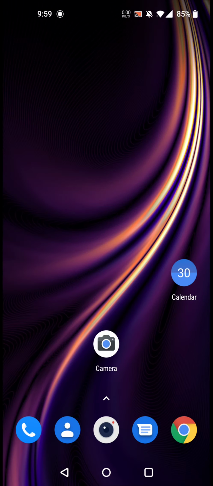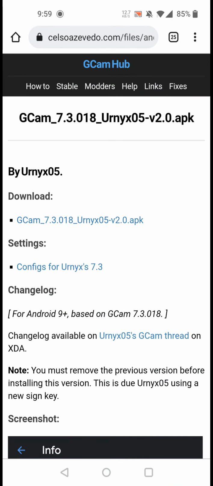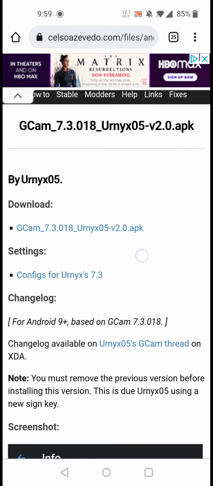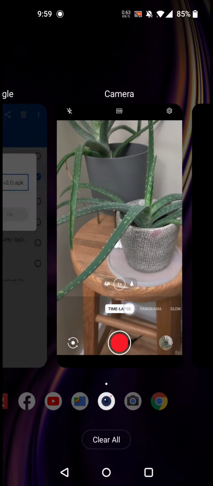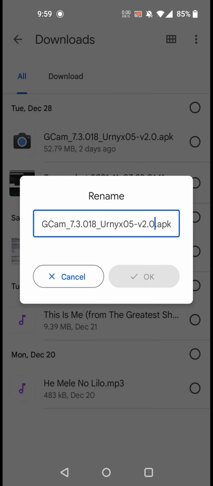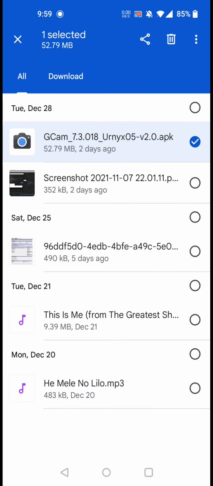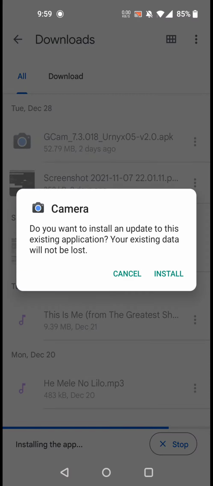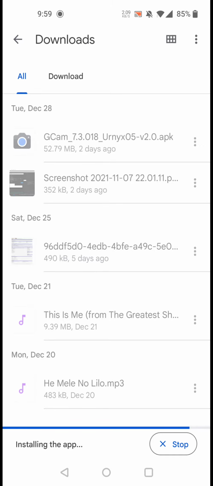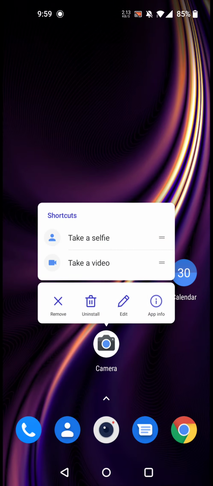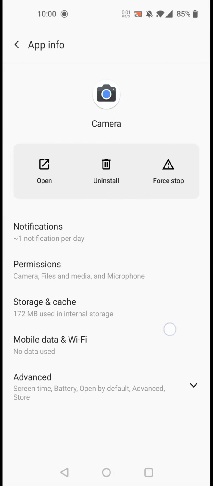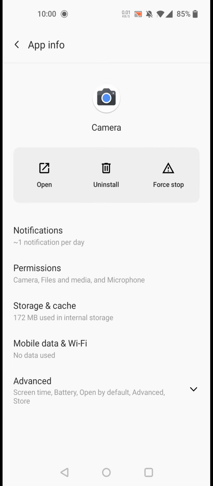So I'm going to give you a link to download this Gcam for your OnePlus. I'm going to leave the link below. So basically, this is the app that I downloaded. Once you download it, you can just install it to your device, and then I'll click install again. Once it's installed, you'll see it in your app drawer, and then you can start playing around with this Gcam.